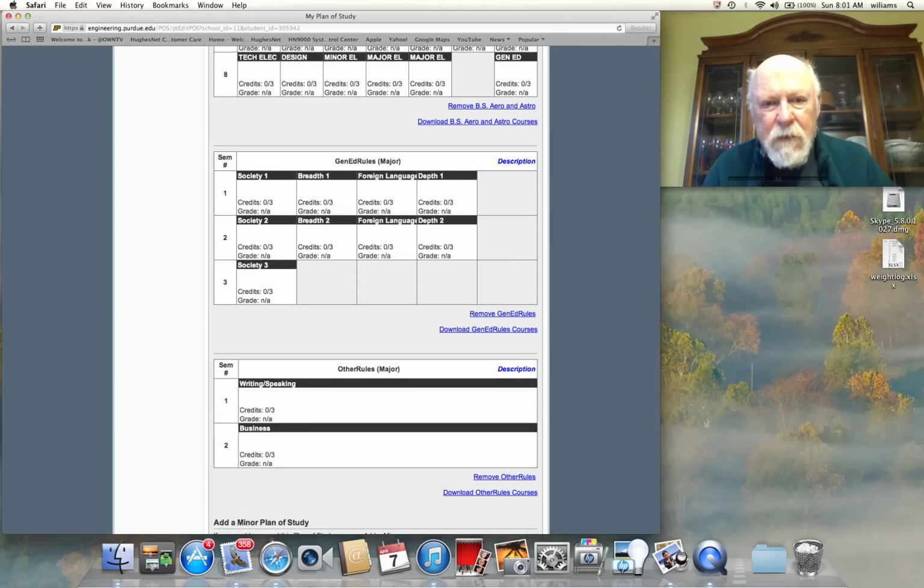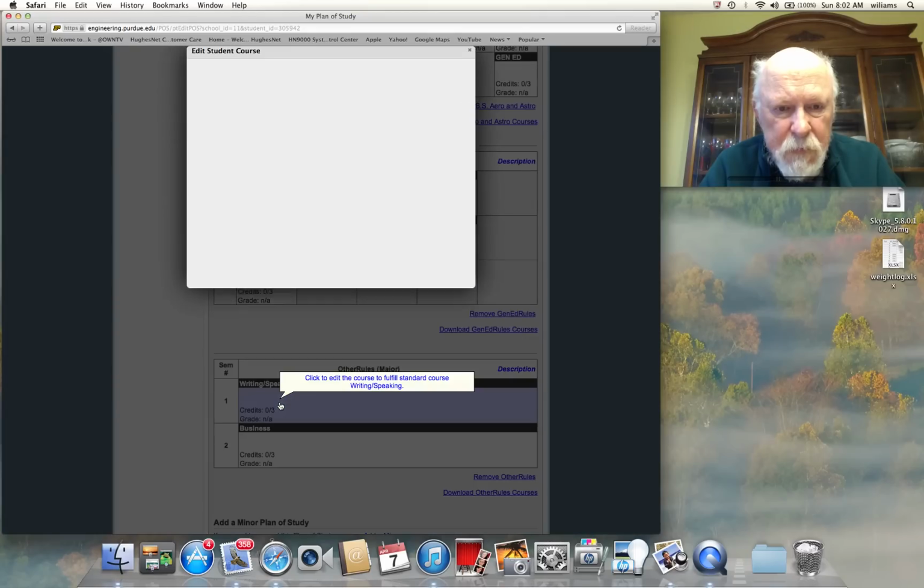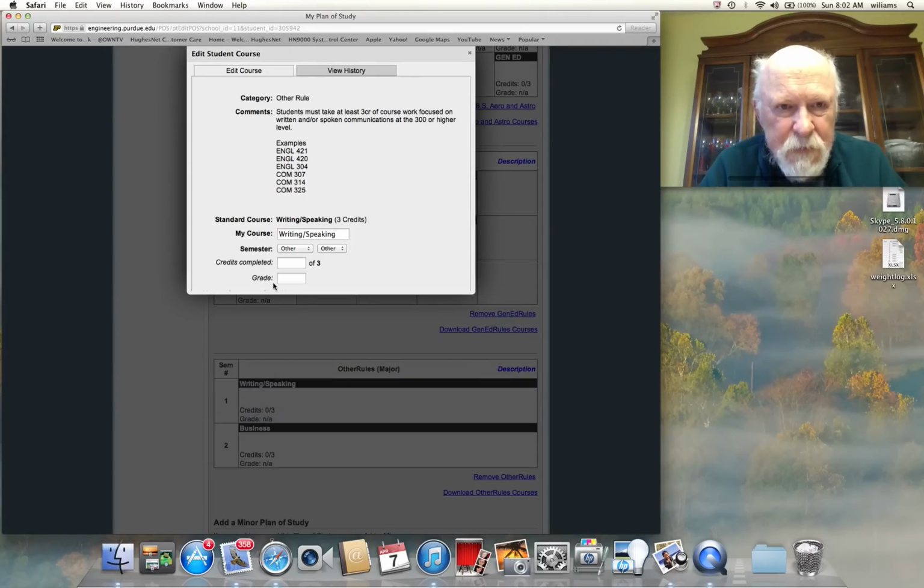The last required template is called Other Rules. These are Aero specific rules: writing and speaking and business. If you click on the cell, and this is pretty much true for all the cells in all of these things, it tells you what the rule is, and it gives you some examples of courses that people have taken to satisfy that rule. All of these courses can also be Gen Eds.